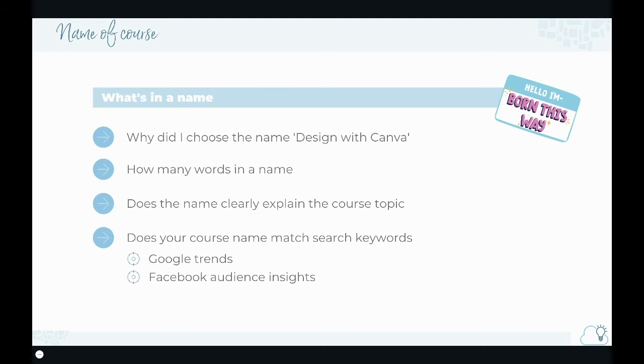And does your course name match key search keywords such as Google Trends and Facebook Audience Insights? So I'll do a tech tutorial on those so I can show you exactly how they work, but that's another good thing as well.